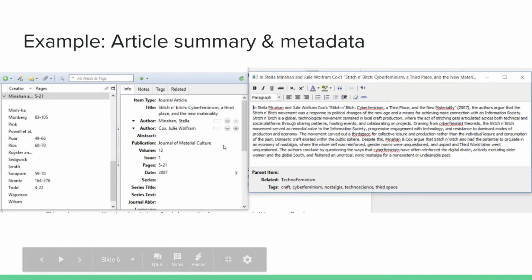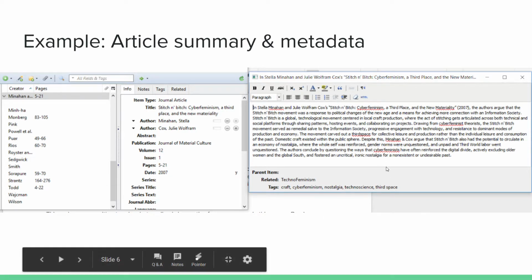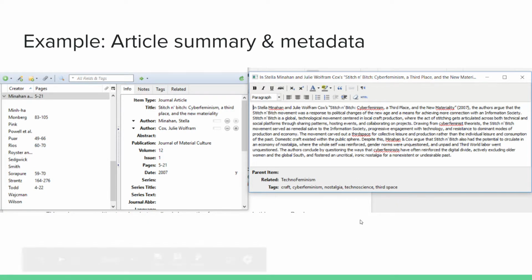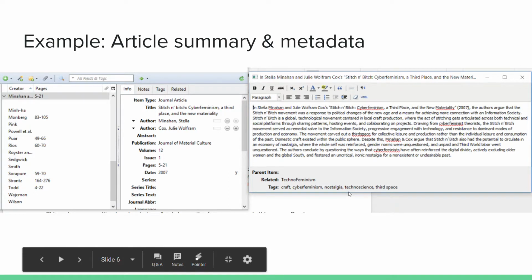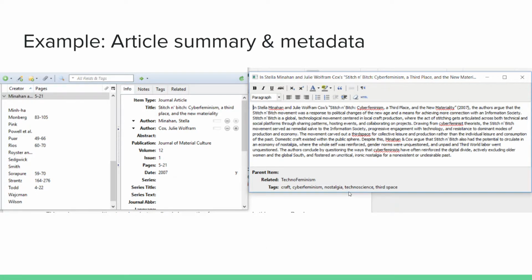And you can also use tags to help organize information around your readings. So that's here. You can see I have Minahan and Cox's article on Stitch and Bitch communities, my summary here, and a few tags for related readings. This is technofeminism, as well as content tags. So these are ideas that I have seen come up in several different articles. Third spacecraft, cyberfeminism, nostalgia, technoscience. So anytime in Zotero, it's really cool because anytime I click on that tag, it takes me to all of the articles that I've tagged as technoscience.